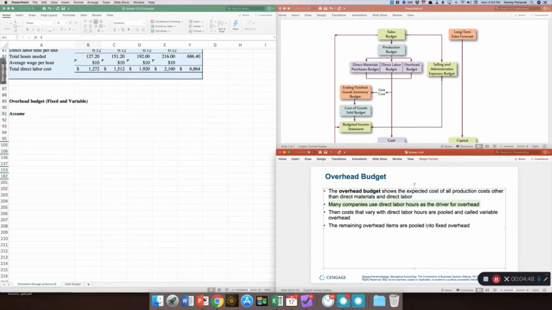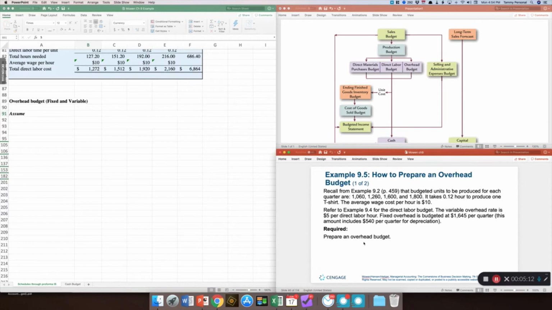And then we also do have a component of overhead which is fixed, manufacturing overhead that isn't going to change with the level of production. So this would be like manufacturing supervisor salaries, manufacturing occupancy costs, etc. So that's how you calculate overhead, and let me show you how that actually looks.